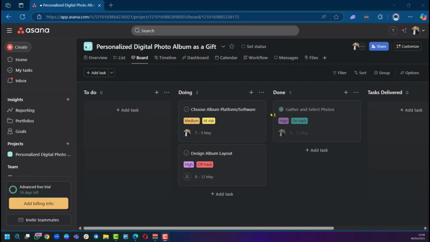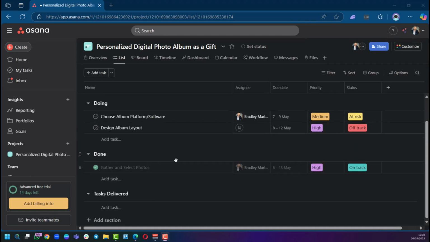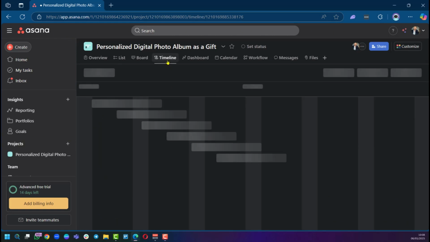Now, if you want to change the layout along the way, maybe you feel that this isn't working for you, you don't need to panic because you can actually change it along the way. So we could see that we're currently on board. If we want to move it to list, we can move it to list also. You can see how it looks, right? You have to do and then doing and then done. It doesn't actually change the content of your project. It only changes the layout, and that's pretty fine. And that's good because if you want to change it later on, this is pretty much up to you.